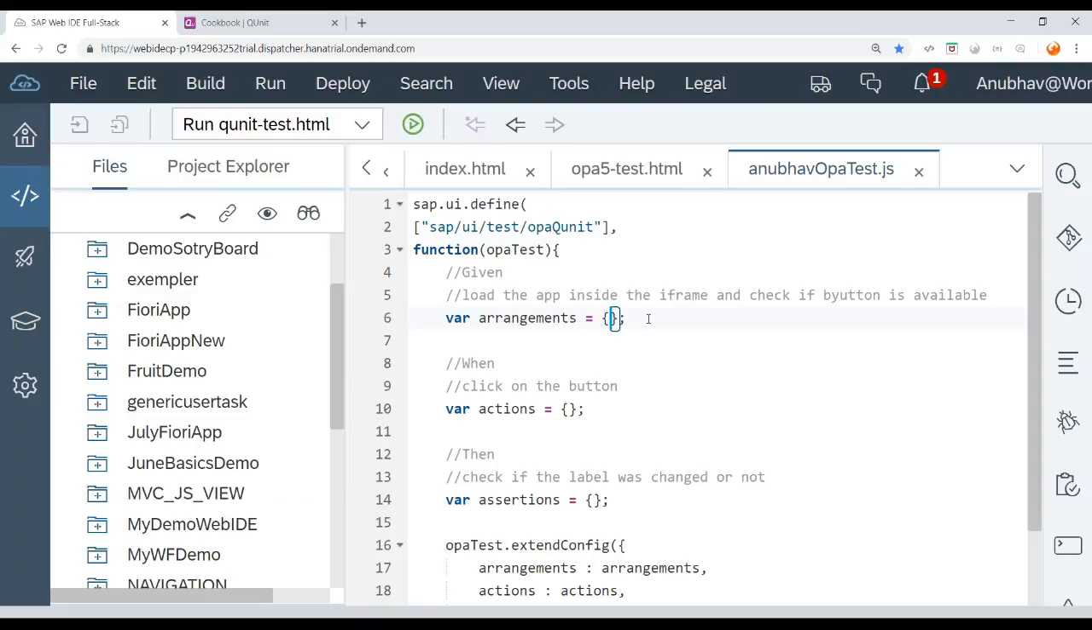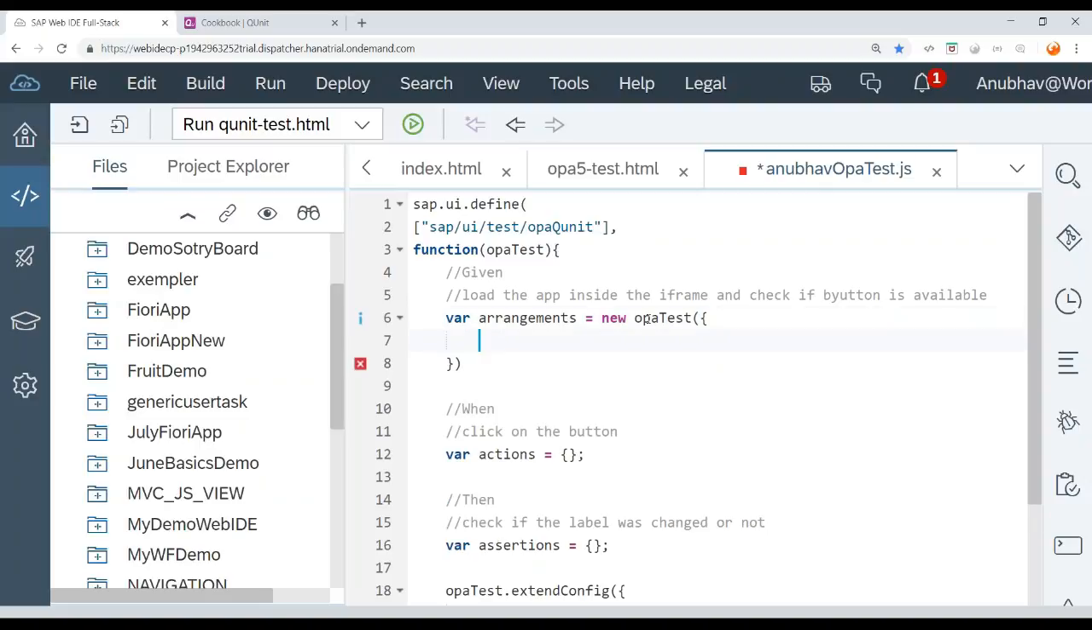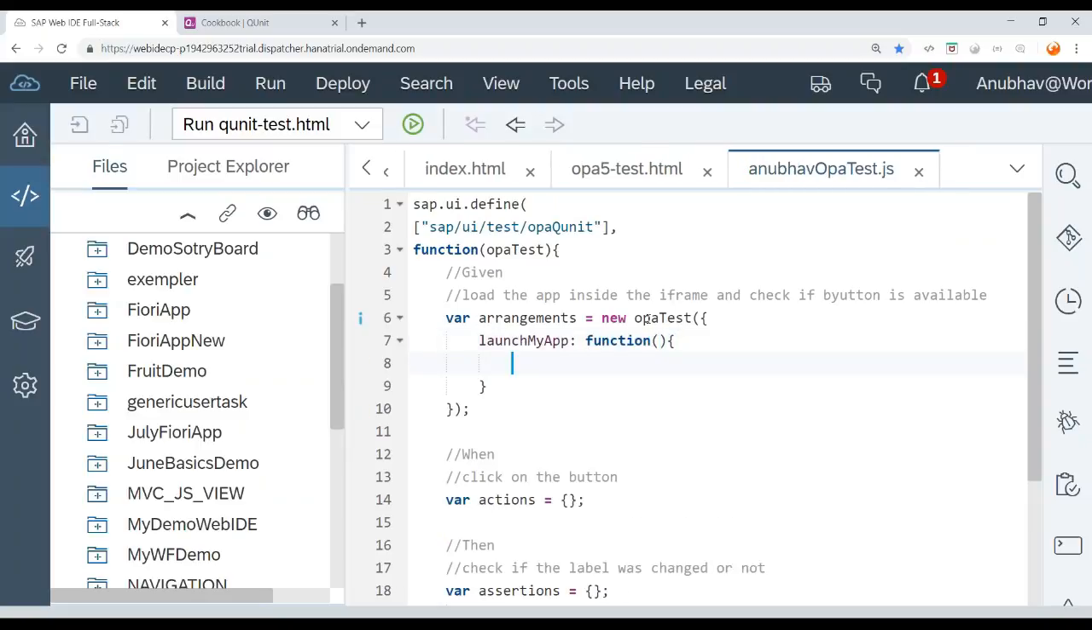Let's come to arrangements. Let's create a new OPA5 object, new OPA test. Everything is an object of that class which I mentioned in the dependency. The new OPA test object, curly braces, and here you can write multiple functions. I'm writing a fresh function, launch my app, which is going to launch your app, guys. What is this going to do? This is going to return this, which is the OPA5 current object.